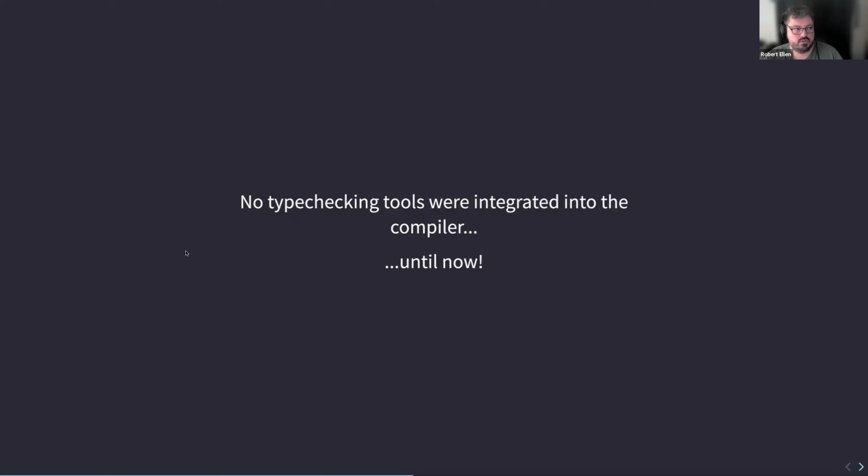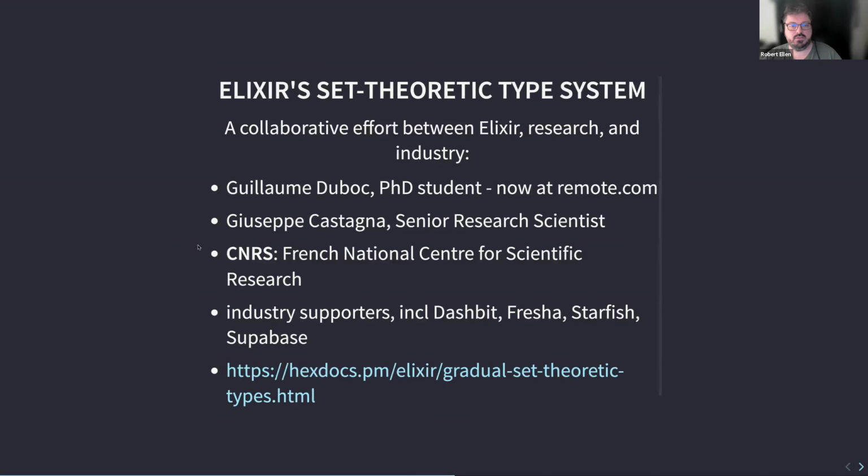So no strict type checking tools were integrated into the compiler, even though the compiler produces a lot of warnings and catches a lot of the things that the new set-theoretic type system does catch. There wasn't anything that's strictly a type checker, or part of a type system, until now, of course. So the much anticipated set-theoretic type system came in.